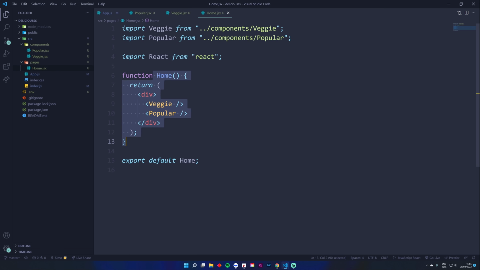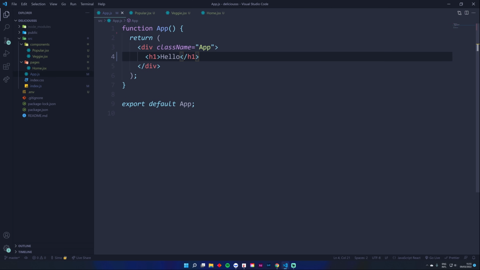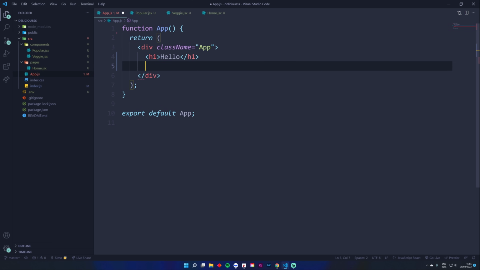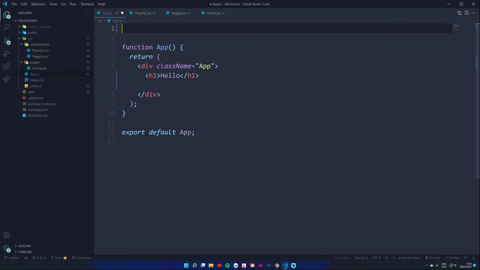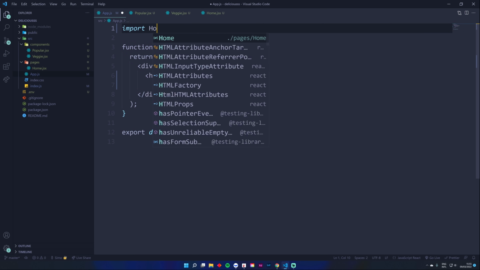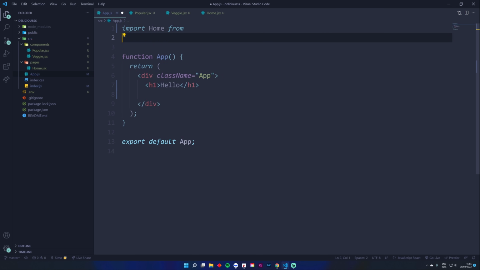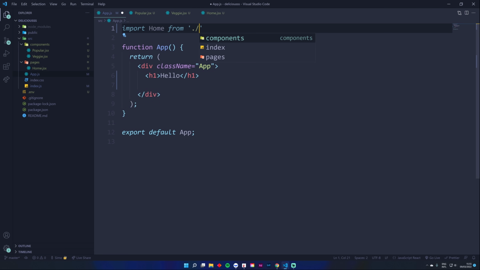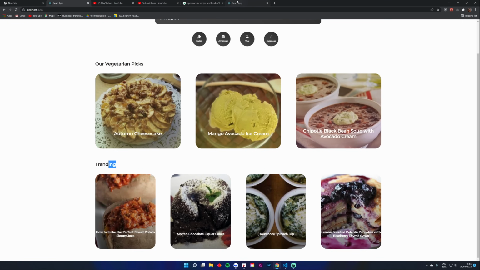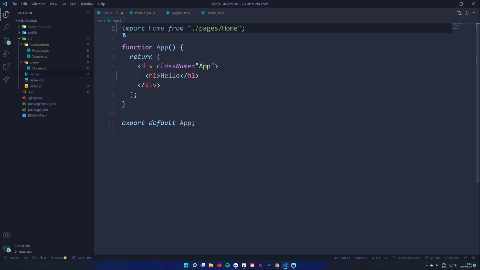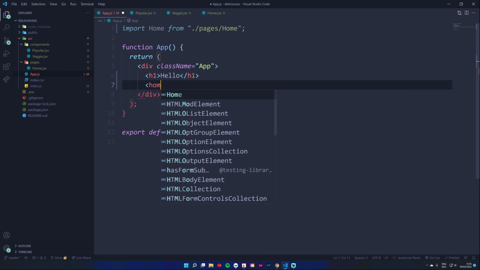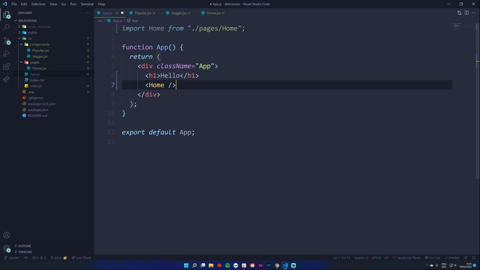Now the thing is we're not rendering home anywhere, so we need to bring it in somewhere else. I can just go over here to the home page for now, and I can do an import home from /pages/home, like that. If we go over here and hit refresh, hello, and we cannot see them yet. Oh, I need to render it out down here, home, like that. And there we go, we have veggie and popular.